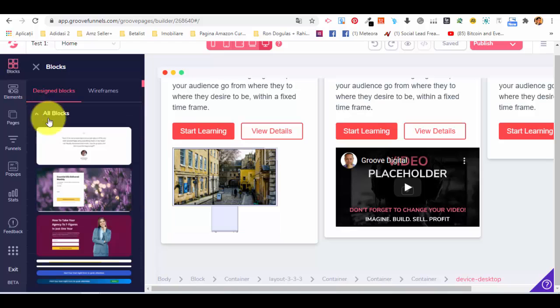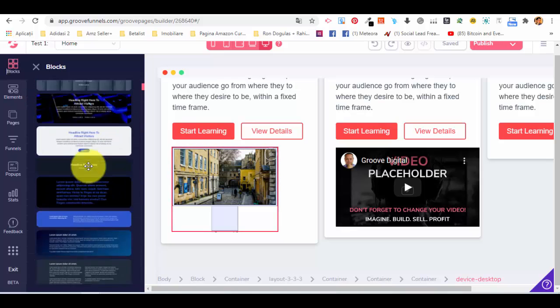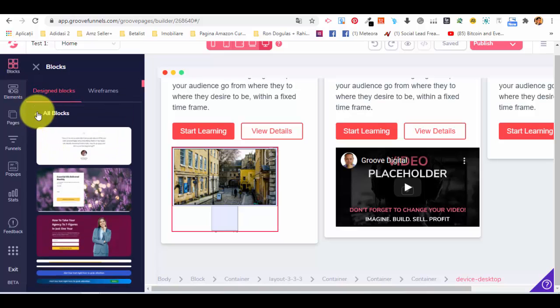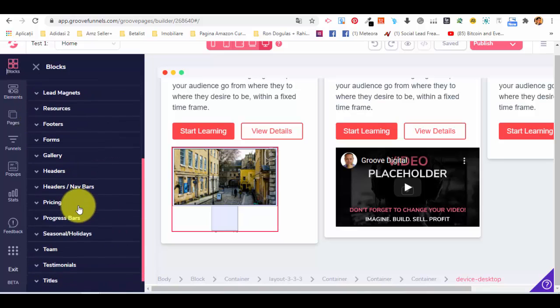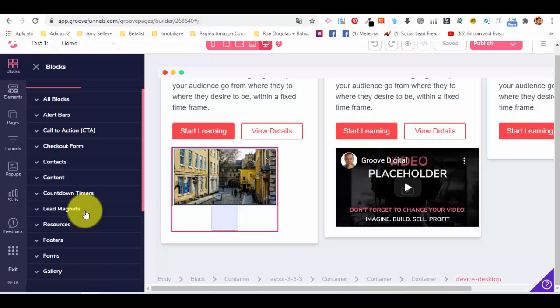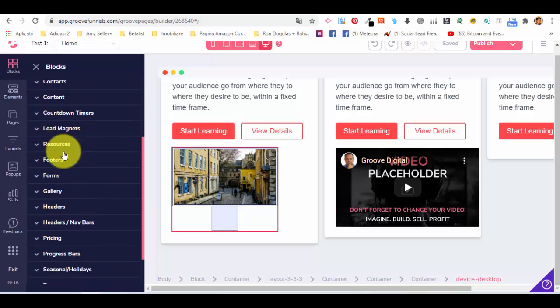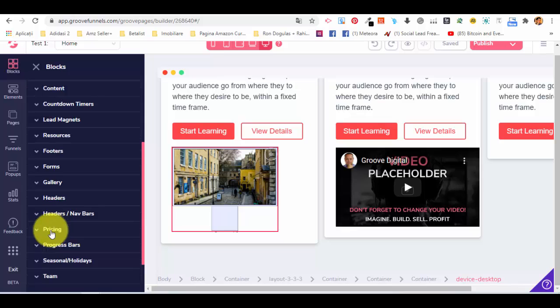Basically from here you can select main templates or pieces of blocks which are larger, and then we have them in different categories, which is more useful because obviously every page has its own specific needs. We have alert bars, call to actions, checkout forms, contacts, content, countdown timers, lead magnets, resources, footers, forms, gallery, headers, pricing, progress bars, seasonal, team, testimonials. So absolutely all the main things that you would see on a high converting sales page or landing page or lead page, you can find here.